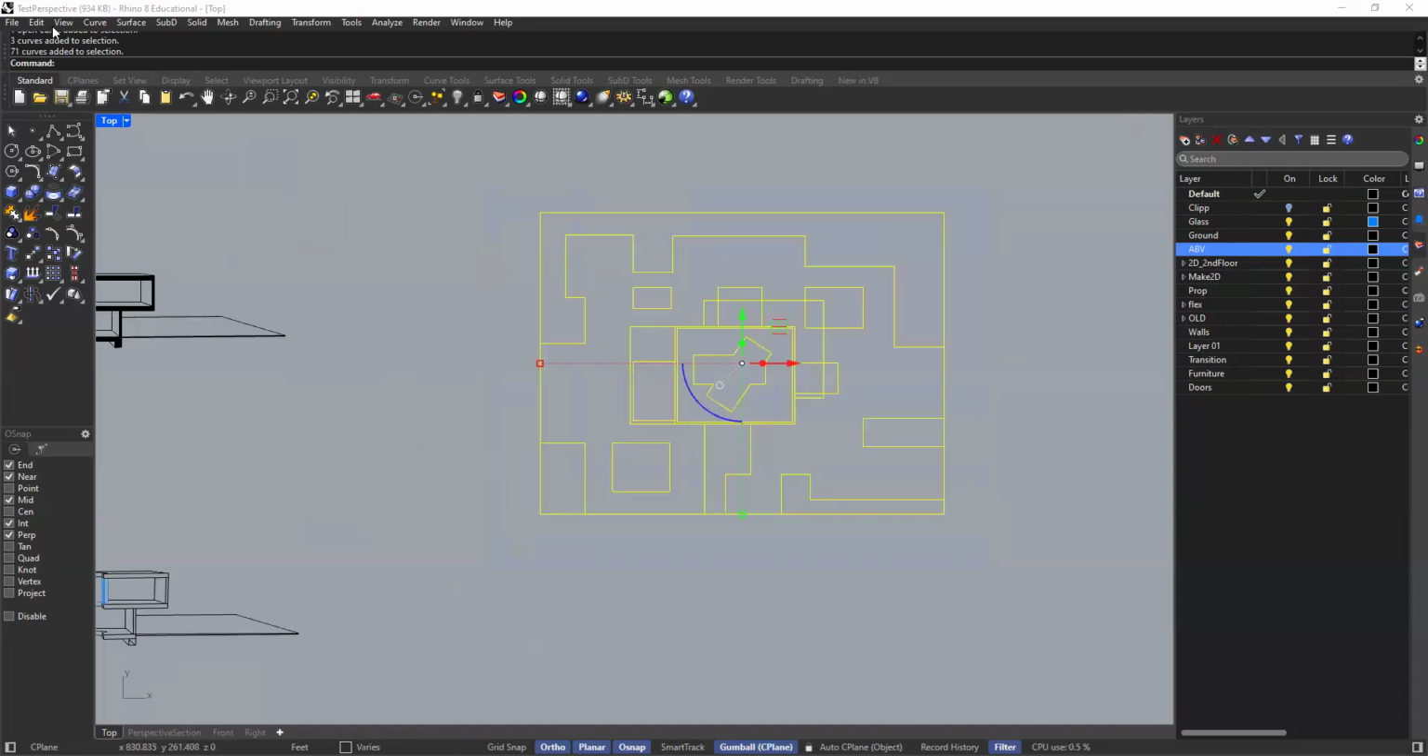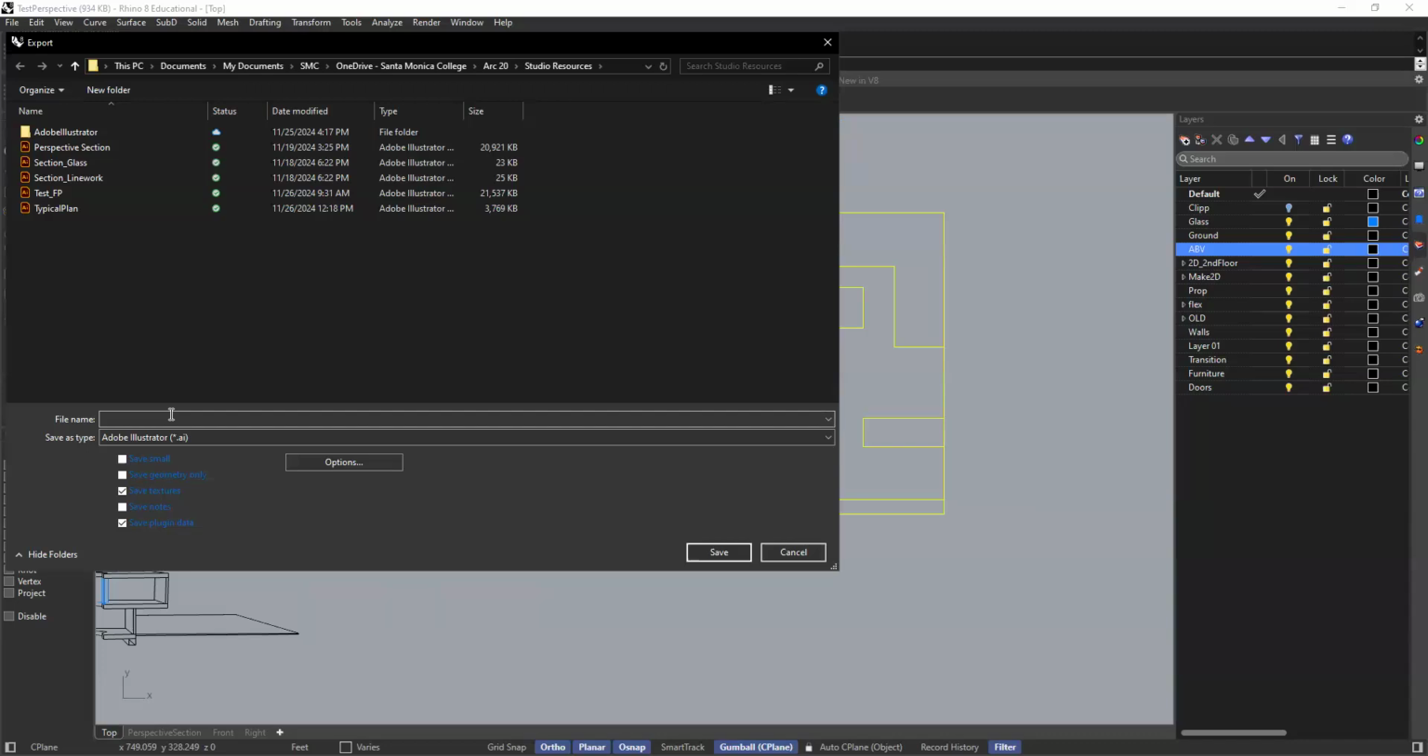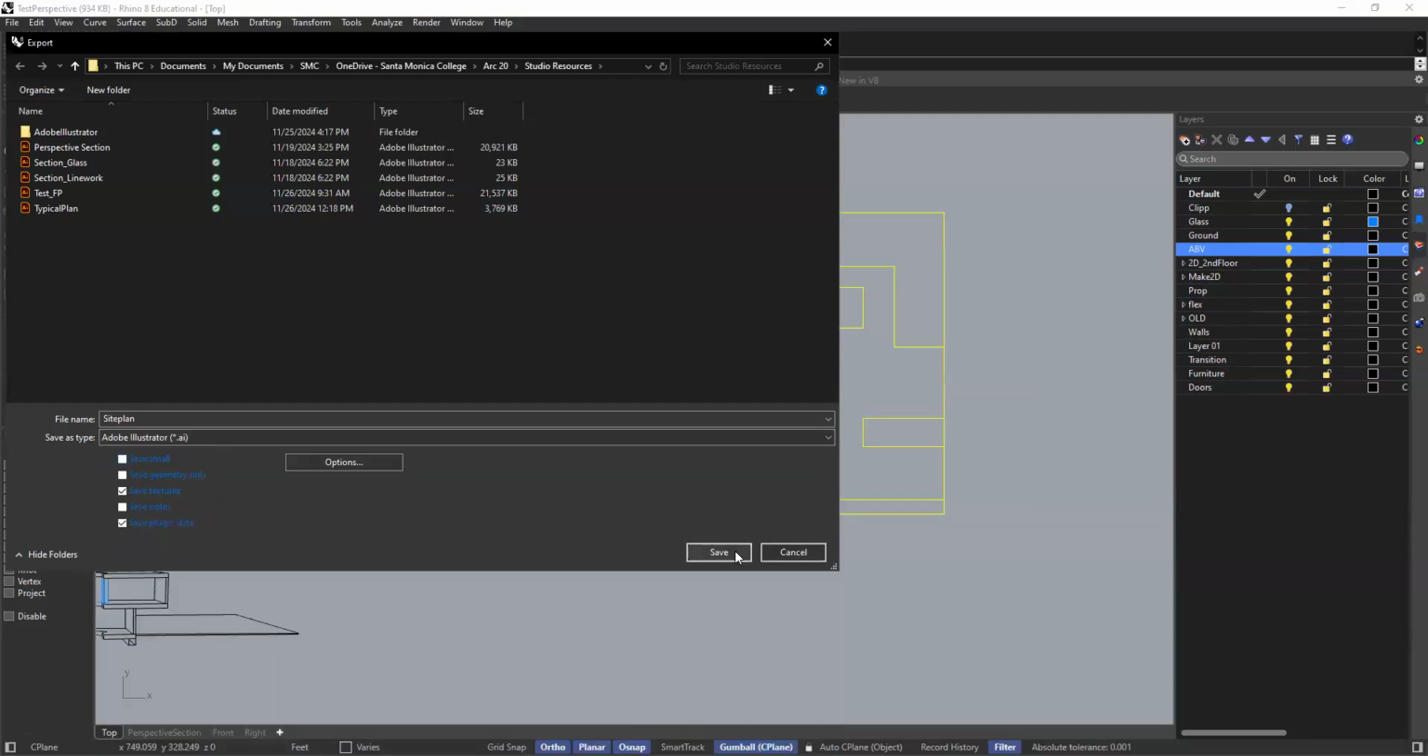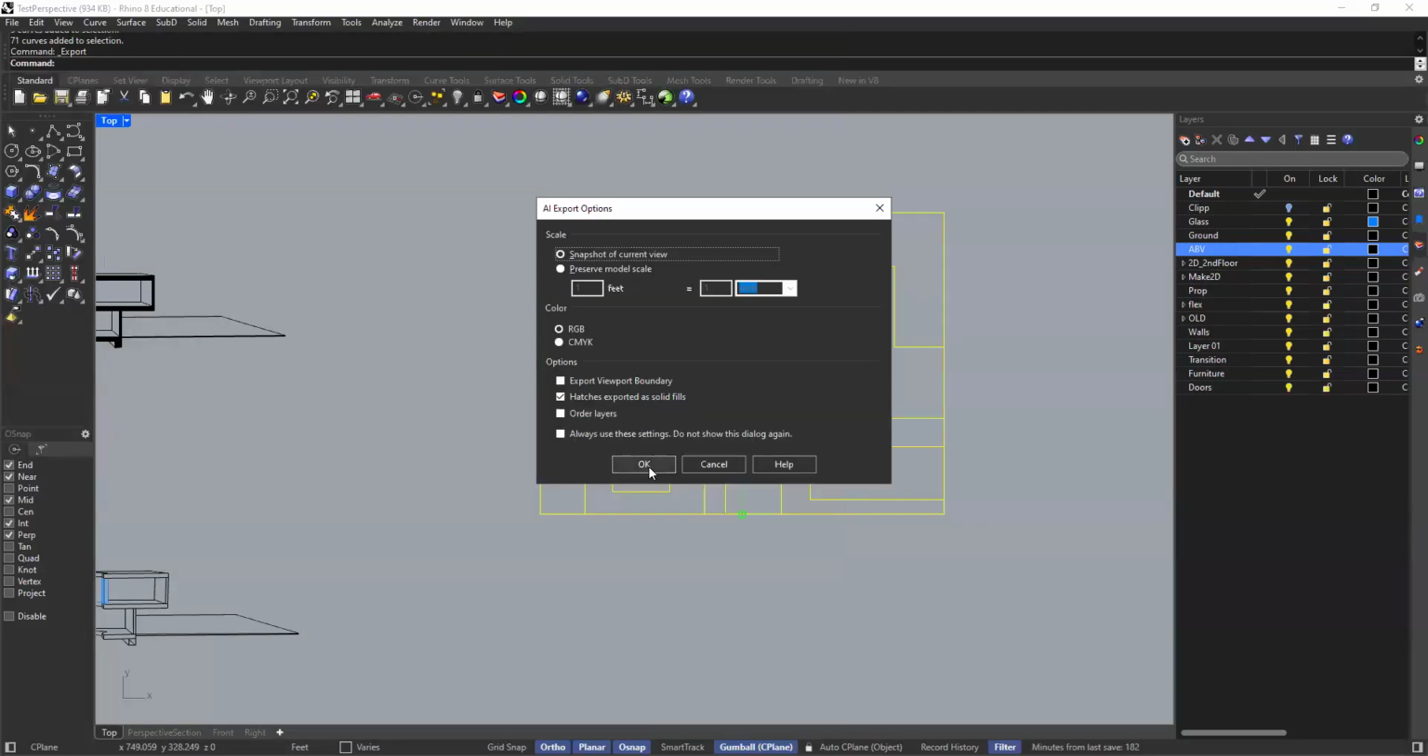So now let's go ahead and select the whole thing. We'll go File, Export Selected, and let's call this, we called it Site Plan, right? Nope. Site Plan. Spell it correctly. Make sure that it's saved as an Adobe Illustrator file. We could click here and find that it's an Adobe Illustrator. We'll hit save and we'll just hit OK.